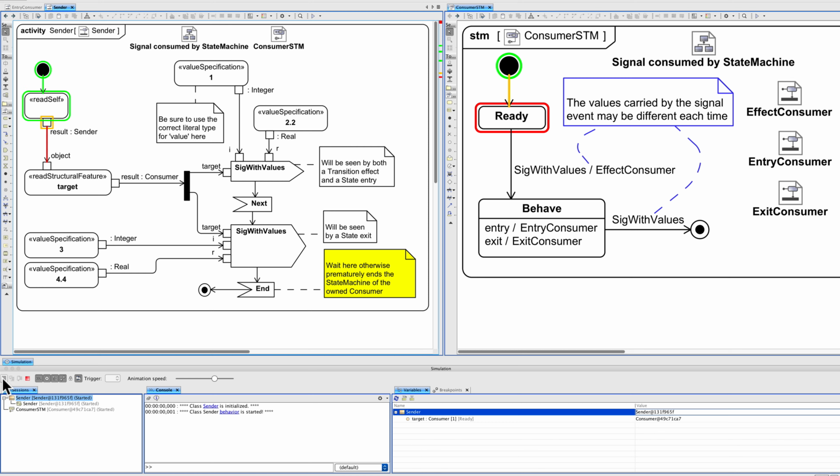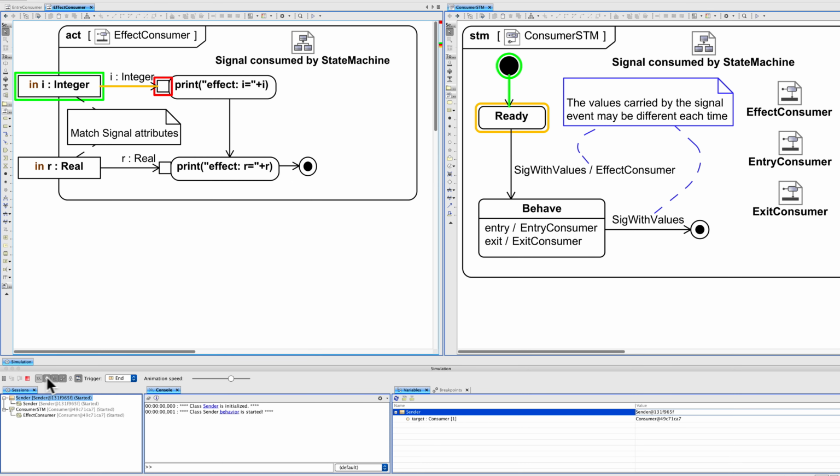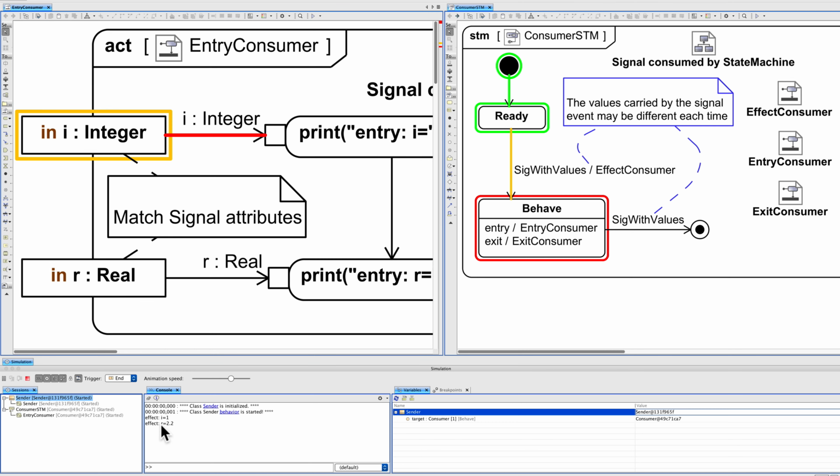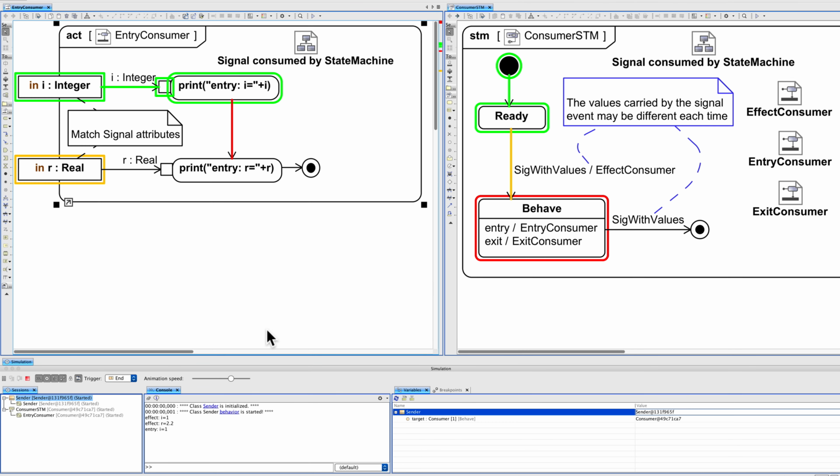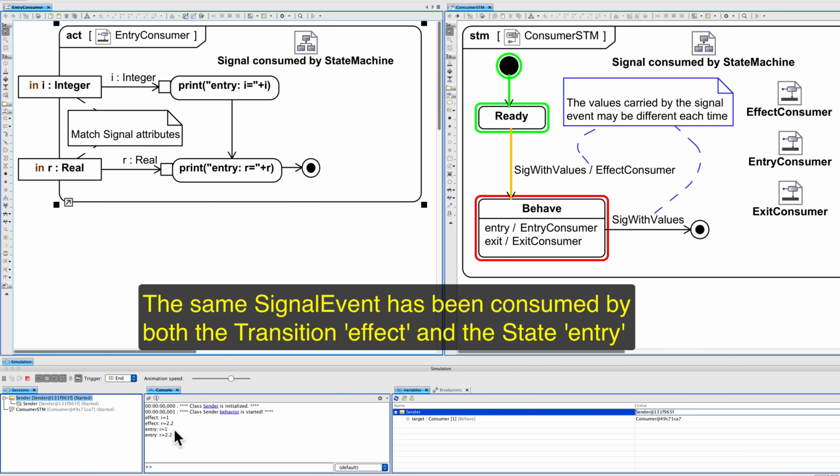So it has created a consumer. The consumer is in the ready state. It has fetched some values, fetched the consumer, sent the signal, and in it comes to the effect. It has printed effect I equals 1, R equals 2.2, and it has gone into the entry. Entry I equals 1, R equals 2.2. Yes, one signal event was processed twice.